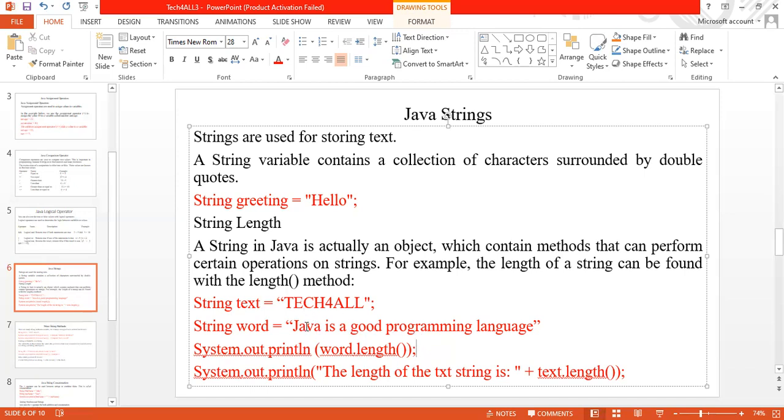So this word now, it will start counting from 0. It will be 0, 1, 2, 3, 4, 5, 6, 7, 8, 9, 10, 11, 12, 13, 14, 15, 16, 17, 18, 19, 20, 21, 22, 23, 24, 25, 26, 27, 28, 29, 30, 31, 32, 33, 34.